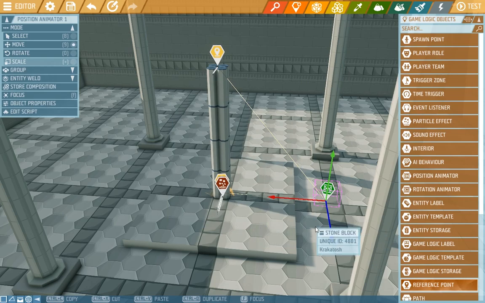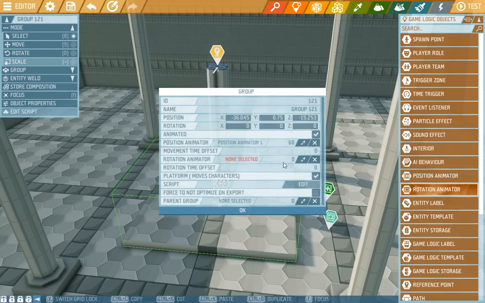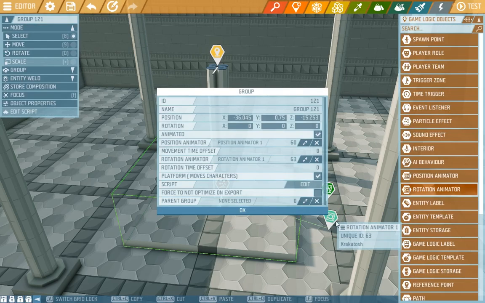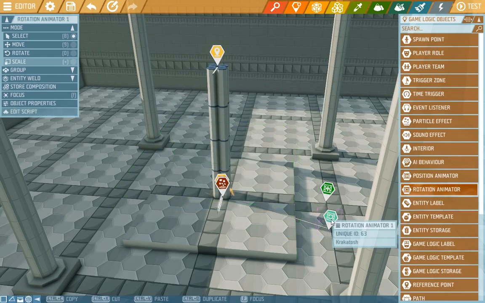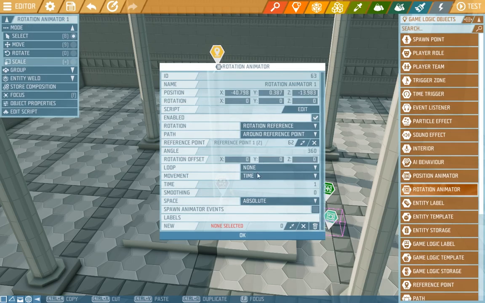Let's also add a rotation animator. He's right here. And again, we'll add him to the group's properties. In the rotation animator, we have to choose according to what it will rotate. We'll use the reference point again. That's the easiest. Now we'll choose a reference point. This one down here will do. And now we'll set by how much it will turn. Let's go with 75 degrees.